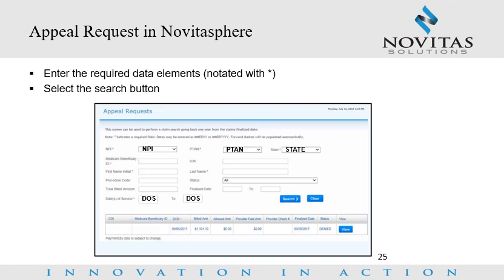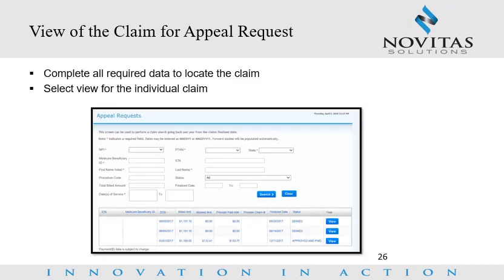Beneficiary's Medicare ID or MBI, ICN or claim number, beneficiary's first initial, beneficiary's last name. Once you are done inputting your data, use the search button. View of the claim for appeal request. Once your data has been entered, your claim details will appear to view. This is when the details you entered on the previous page will narrow your options to the claim you wish to submit for a redetermination or clerical error reopening.